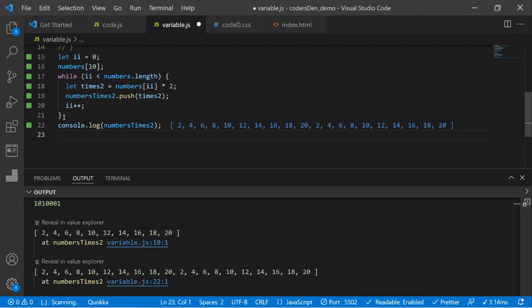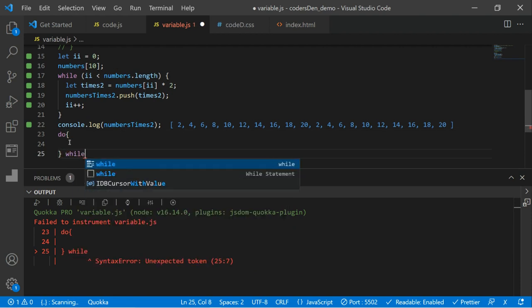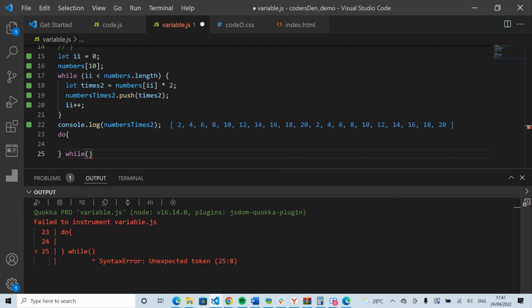So the while loop is the first example I gave, while do while is the second one. So do while does the work first before even checking the condition. So it does the work first.